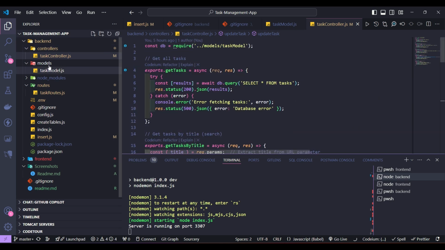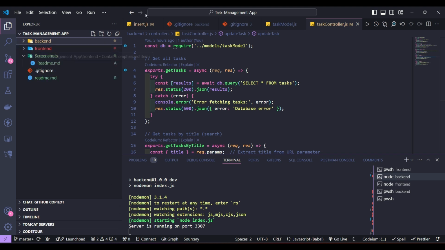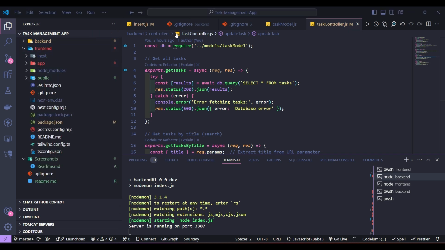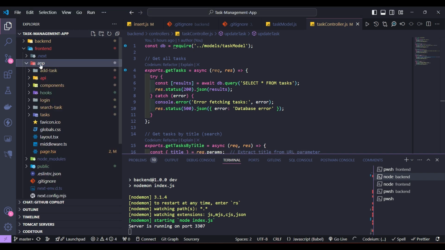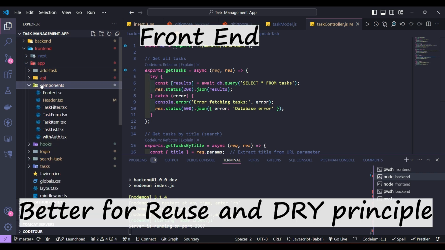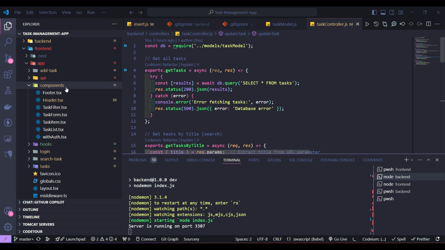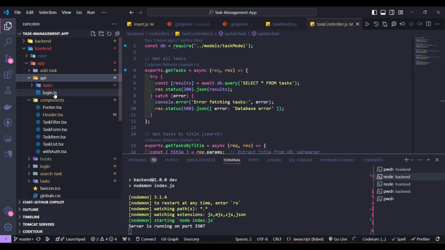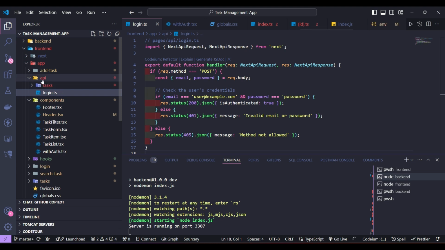So this is all about the backend side. So I will explain about the front end side. In this front end, I am defining the entire application on a component basis. I have separated every functionality of the application as a component and as a separate file, like login, authentication.